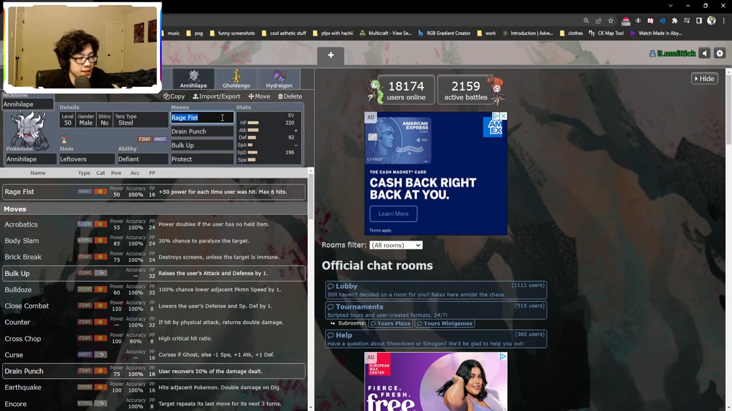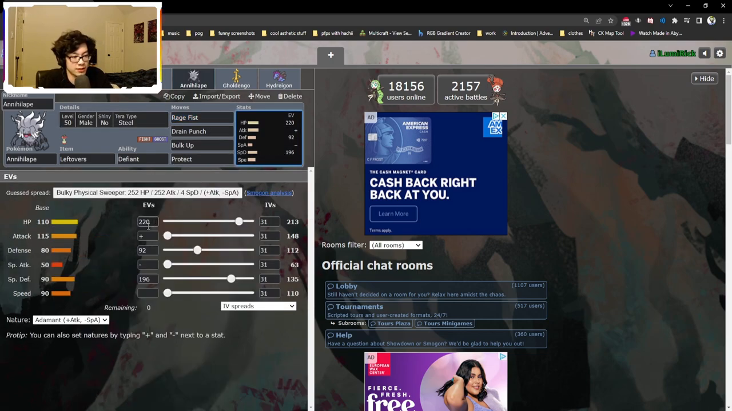Annihilape set. This is the exact same set of the Annihilape in the team in my last video, with the Beat Up Murkrow hold into the Annihilape. I found this set works extremely well. It's an insanely bulky Annihilape. I did give it Adamant Nature. I believe it already had Adamant Nature. I'm not sure. I can't entirely remember.